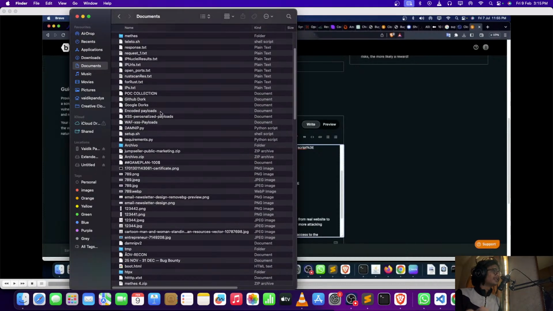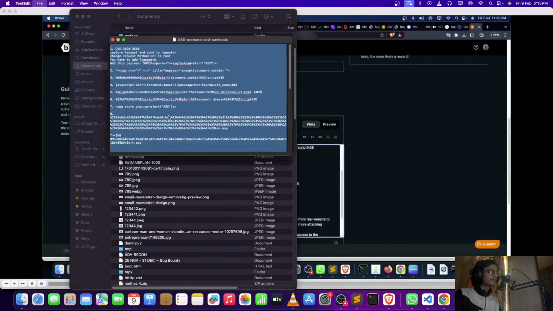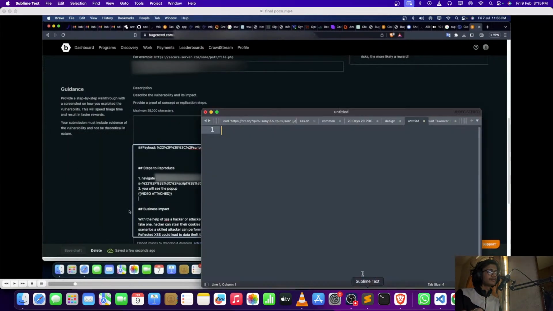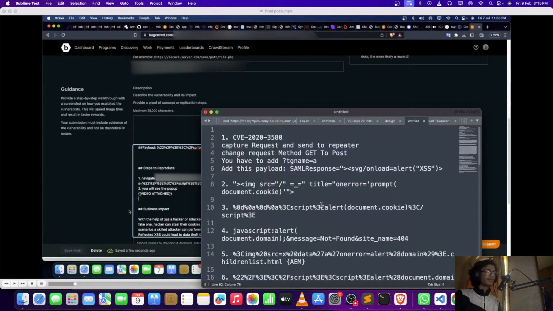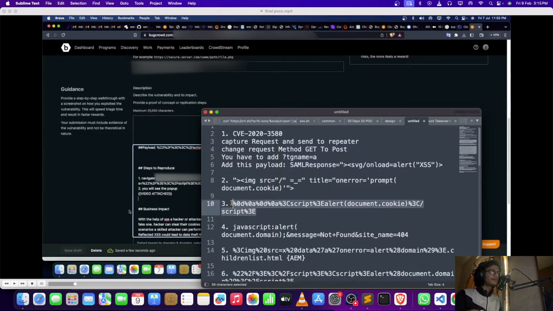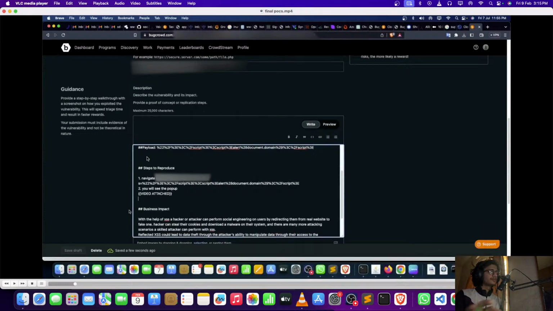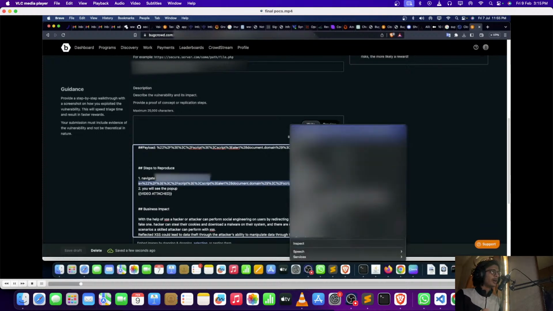Let's open the payload file so it will be good for us to understand. It was a very simple payload like this. You can simply copy the URL and go to the URL. Yep, we got one more. I can replace the domain with cookies and I will get this corresponding result. Yeah, I got the cookies now.